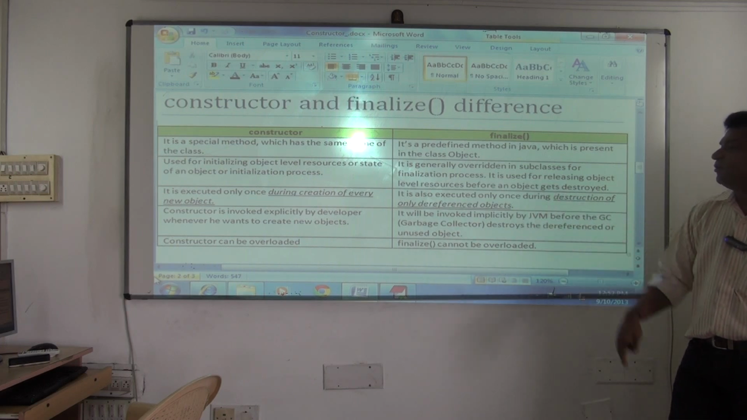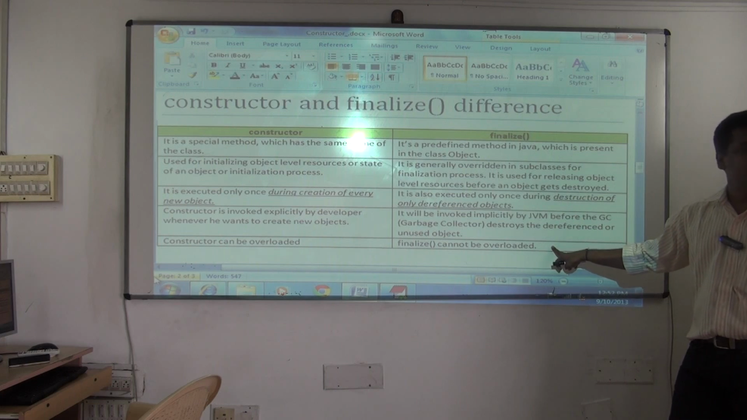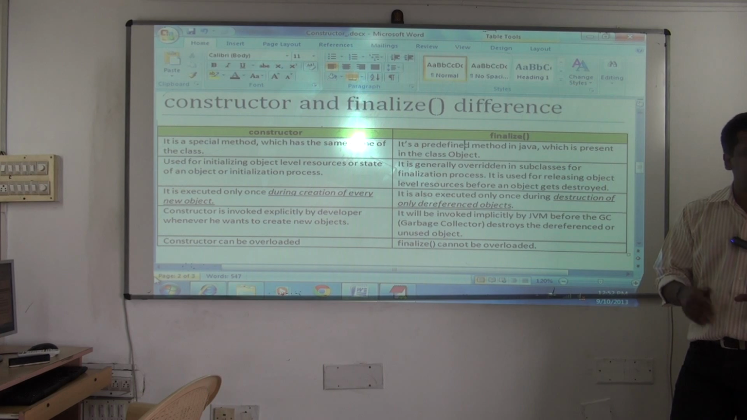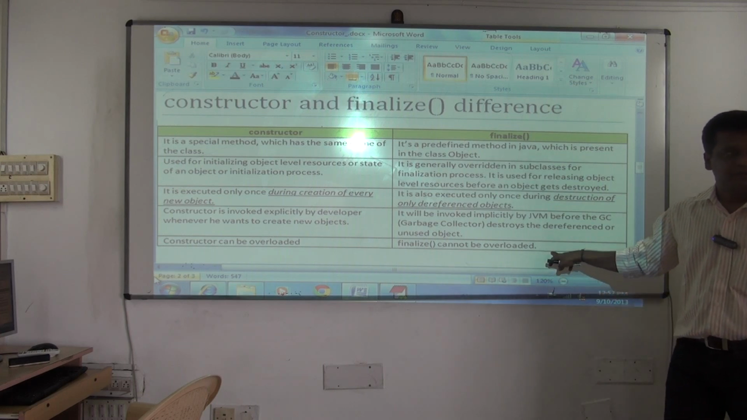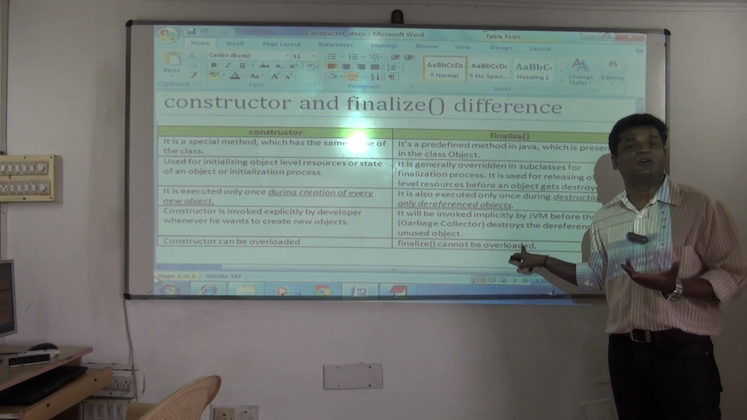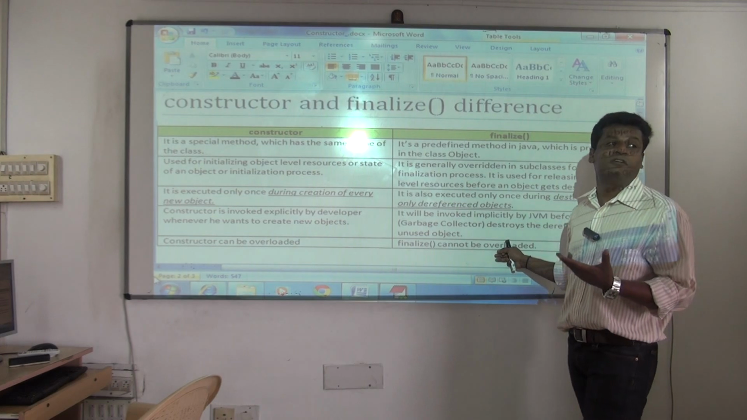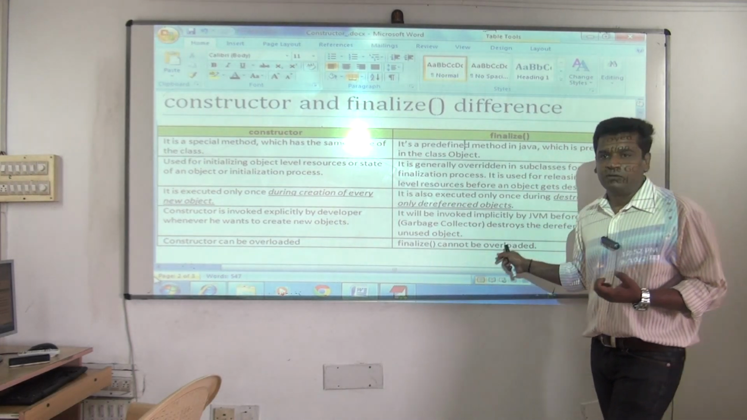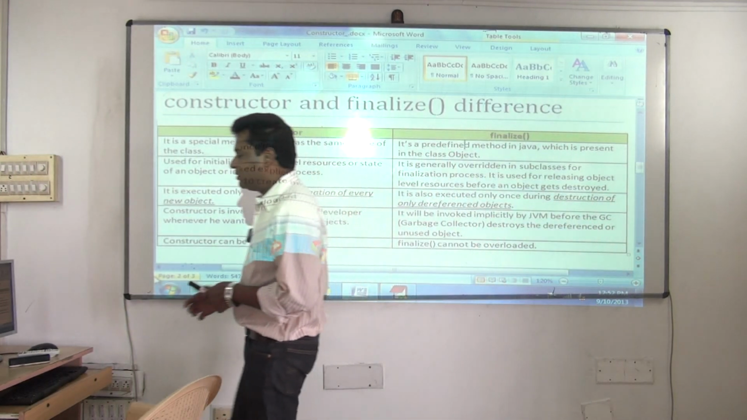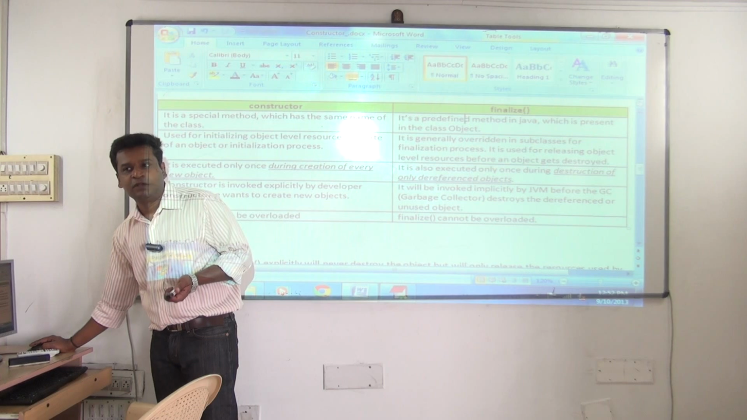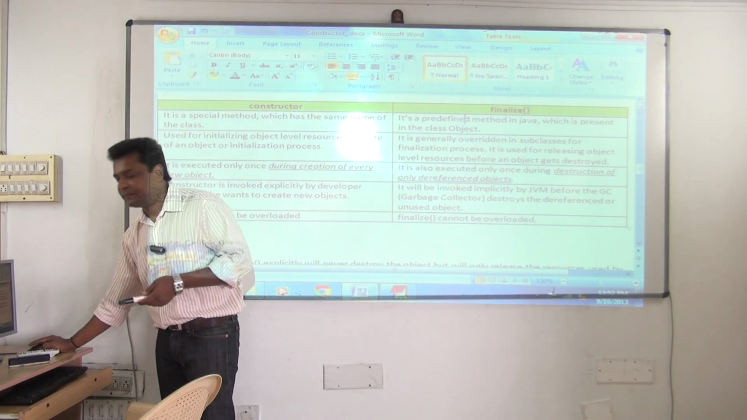Next, a constructor can be overloaded. Finalize cannot be overloaded. We write like this as the difference, but technically you know, you can overload finalize, but you should not do it. But here while differentiating we write like this. Constructor can be overloaded, finalize cannot be overloaded because we will lose the functionality. So this is the difference between a constructor and finalize. Are you clear? These are very important points. You can write it.